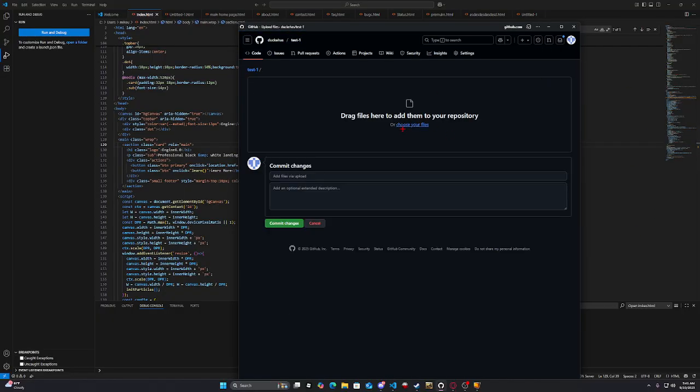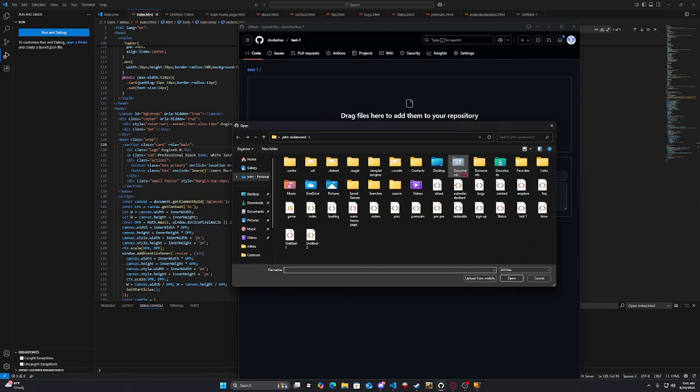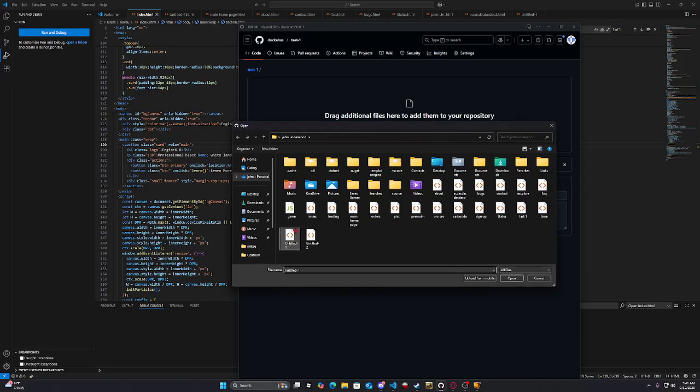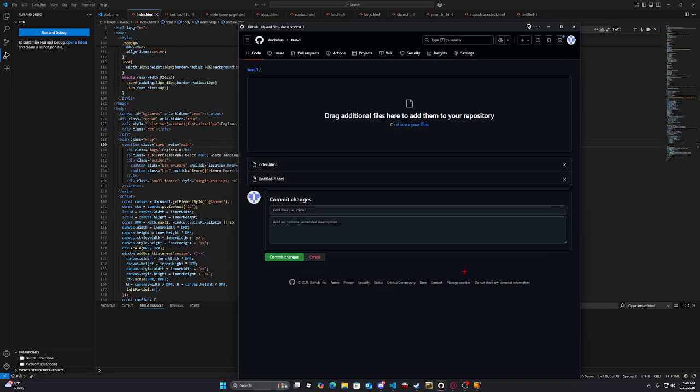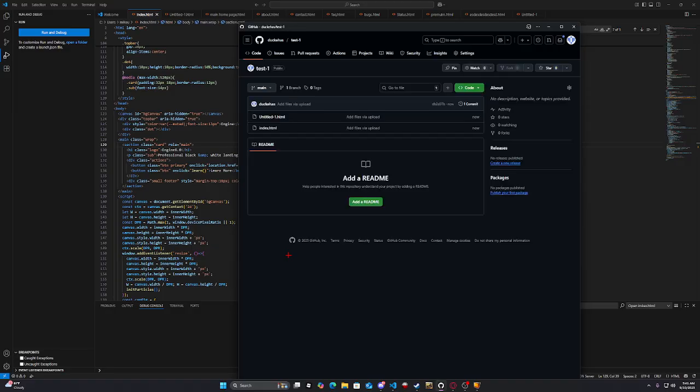Upload an existing file. Choose your files, and it won't look like this. You'll choose, I need the index. So index HTML. We can just open that and then choose your files, and then we'll do untitled1. Open that, commit changes. It's gonna take a second. Done, depending on how fast your computer is.